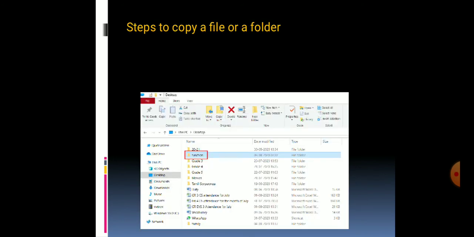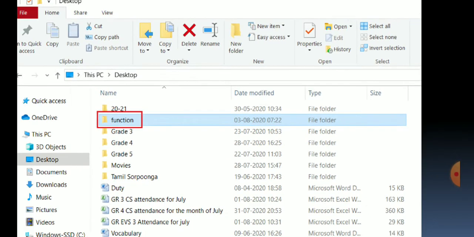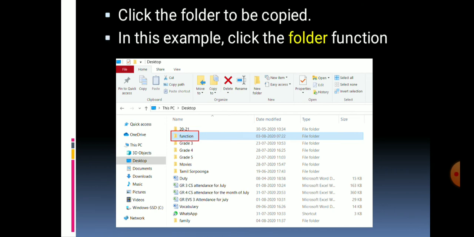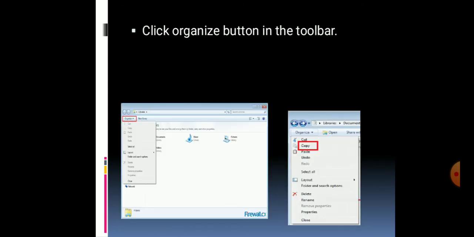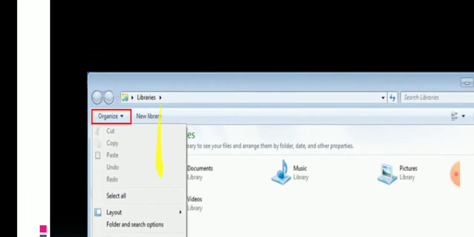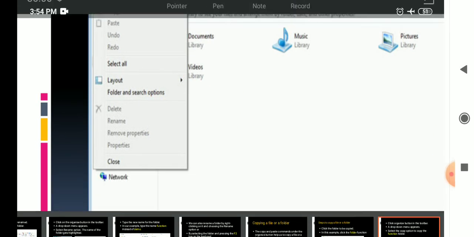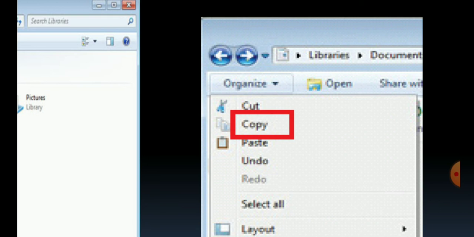So let us see the example now. What are the steps we have to follow? First, we have to click the folder to be copied. I am going to copy the folder called function, so I have clicked that folder. And then again we need to go to the organize button in the toolbar. When you click the organize button, you can see a pop-up menu like this. This is called the pop-up menu under the organize button. In that pop-up menu, I need to select the copy option.